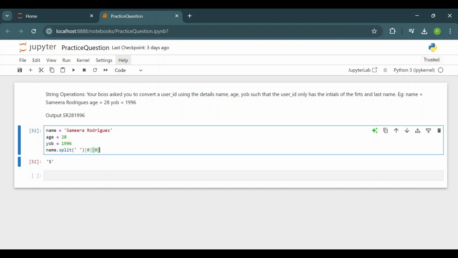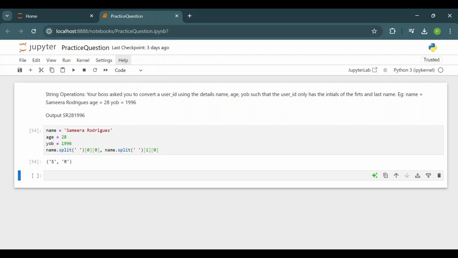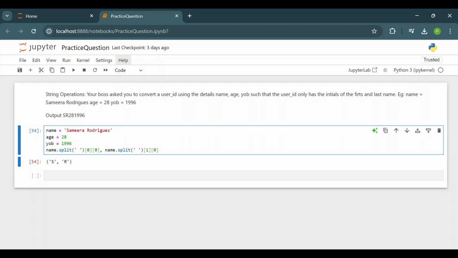Okay, next, let's just copy this up. Next I want R, right? So using the same concept, I'm going to go with 1 and 0. Let's see that. Yep, that gave me the value. So we already have our S and R with us.